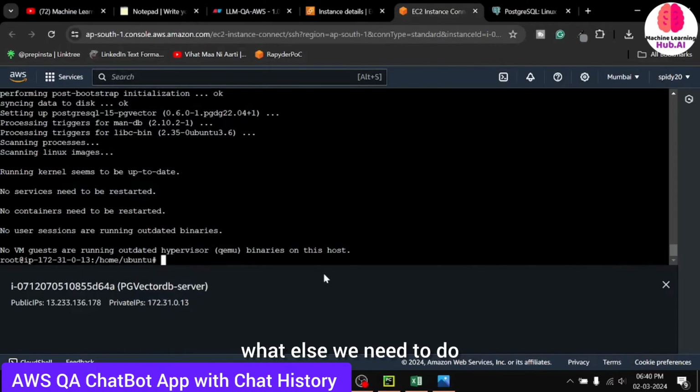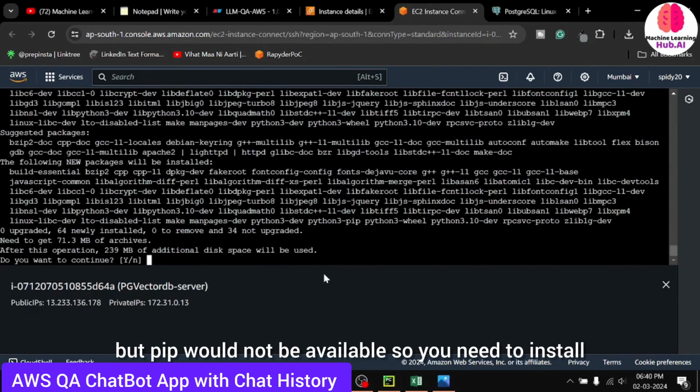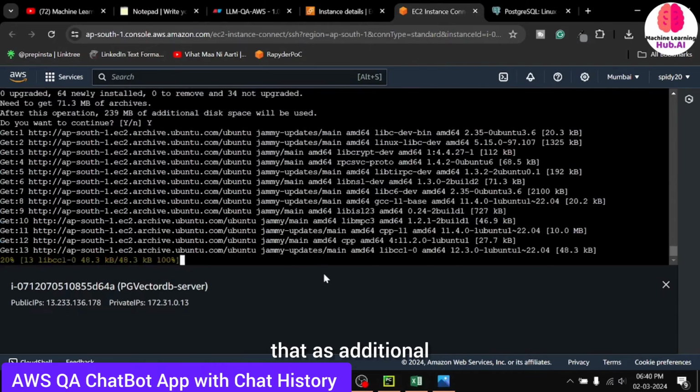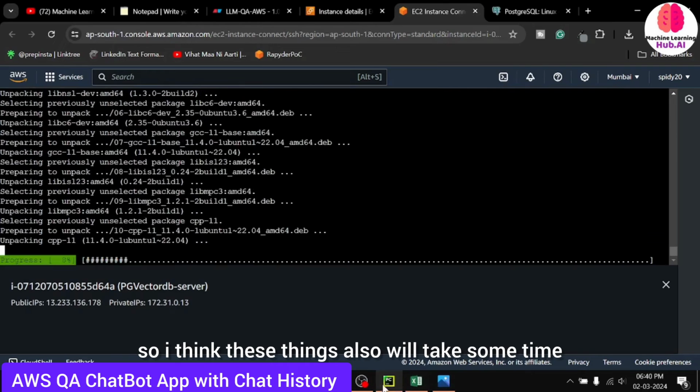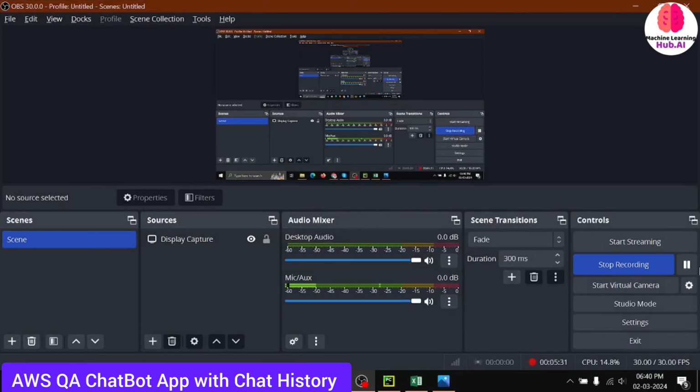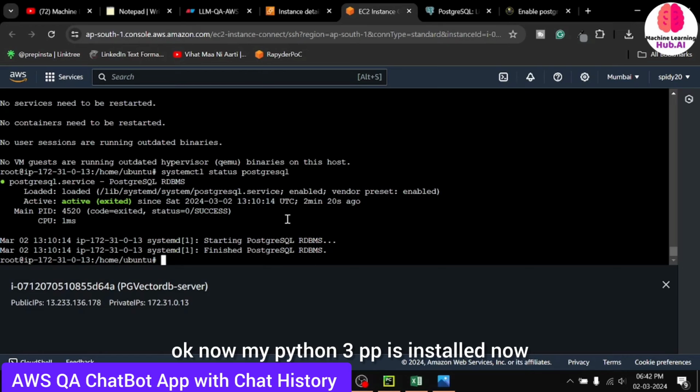Now what else do we need to do? Because we are going to use Python multiple times, let's install that as well. So it should be apt install python3-pip. Python would be there, but pip would not be available, so you need to install that additionally. I think these things will also take some time. Okay, now my python3-pip is installed.